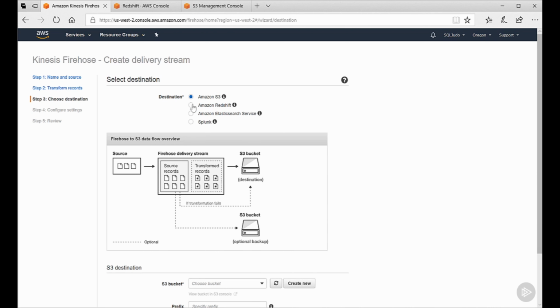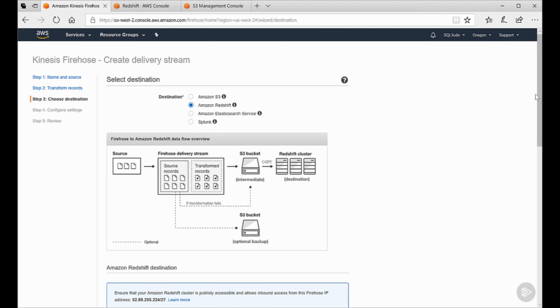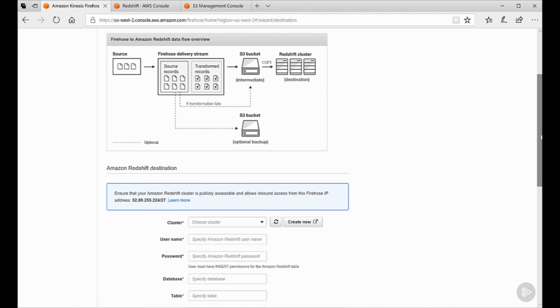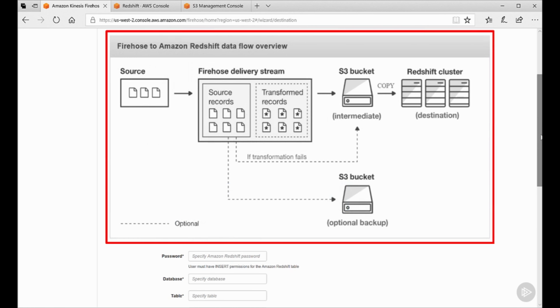We'll pick Redshift, and right here on the configuration page, we actually get a really good flow diagram that explains exactly what we're doing. You have an identified streaming source that delivers it to a Firehose stream. You have the option of transforming those records, and then the ability to implement error handling. You could still save to an S3 bucket, or you could take these successfully transformed records to an S3 bucket as well as optional backups. Now take special note of the manner in which it gets from the S3 bucket finally to our Redshift cluster. Hello, old friend. Yep, it's the copy command.